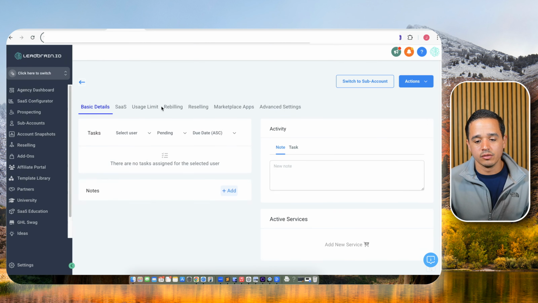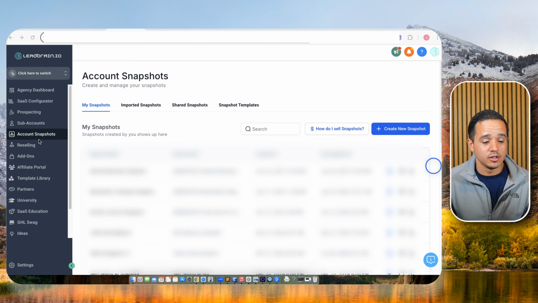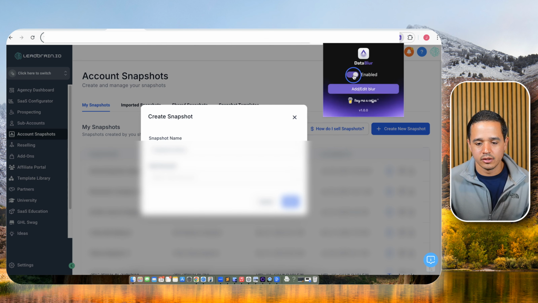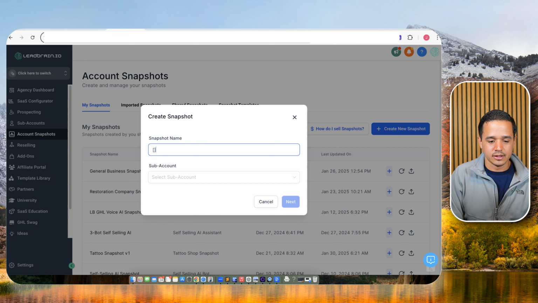If I click over here and I click actions, actually I'm wrong. We actually need to be in the snapshot section. So let me get there. All right, so I'm here in the account snapshot section. And if I click here on create new snapshot, let me remove some of this blur here. There you go. And I go to snapshot name. I will create this as Ready Set SaaS.